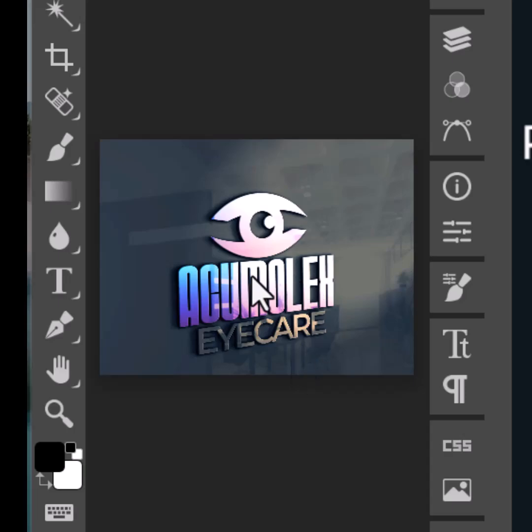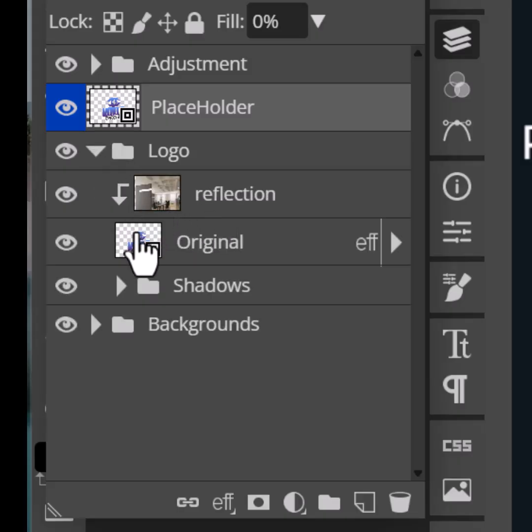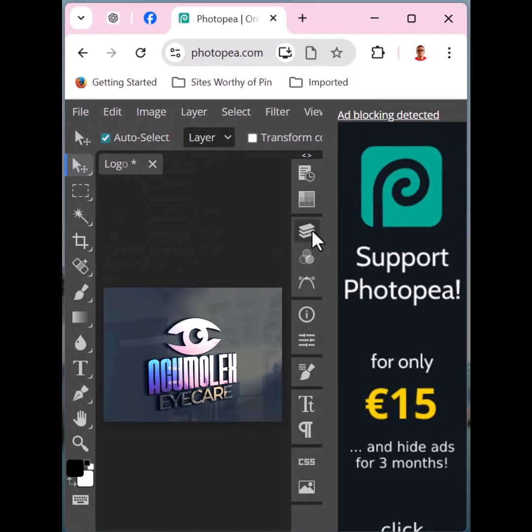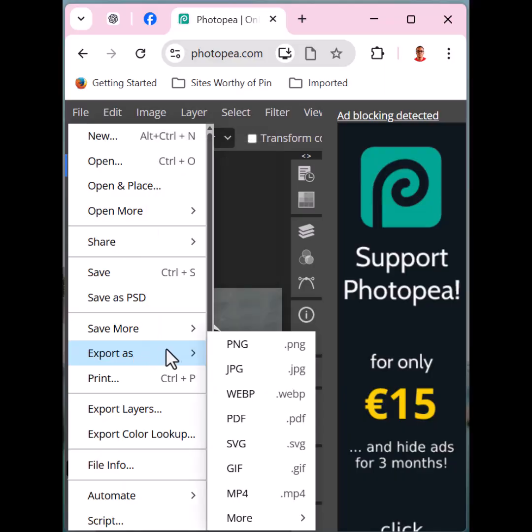You can see everything is of Acomolex eye care. This is the logo. All right, even though you can click on this drop down and work on some of these things, but I think it's pretty fine. So let's leave it like this. So click file and come down to export as. Click export as. When you click it, let's export it as JPEG or PNG, whichever one you want to use.